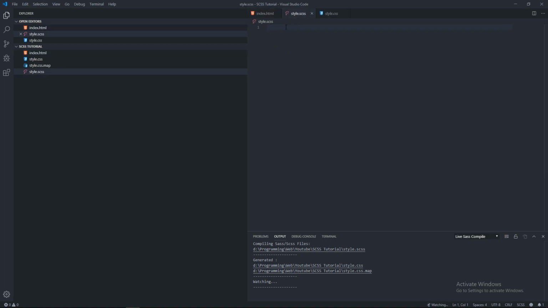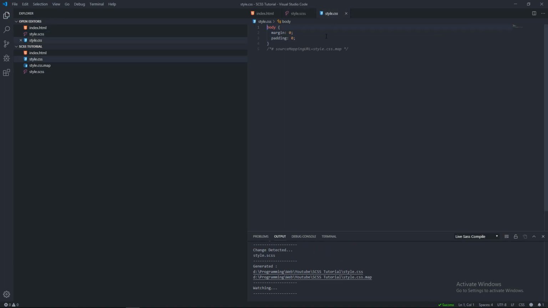Now every time we type some code in our CSS file, it will transfer to this. So if I type body margin 0 padding 0 and hit Ctrl+S to save, you can see that it's changed here as well.